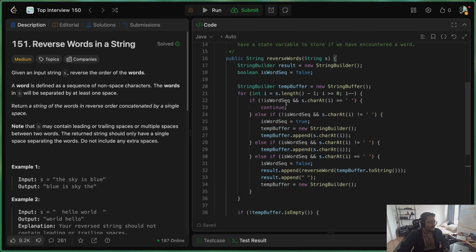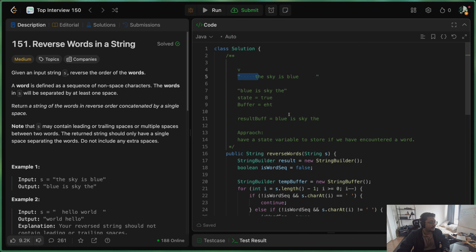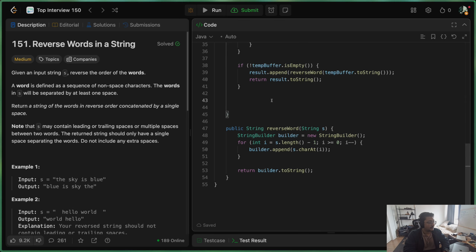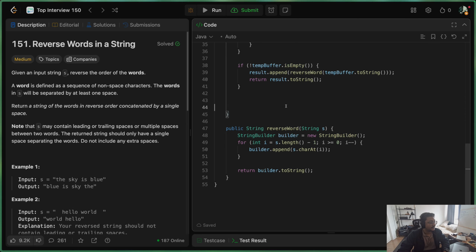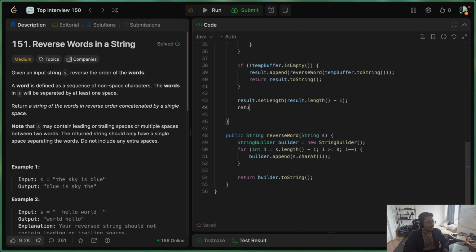And the final case is if we had a string where we have a trailing space in the front. For that, we can just say that the result we are returning has one extra space at the end. So we can just say result.setLength(result.length - 1), and then return result.toString.